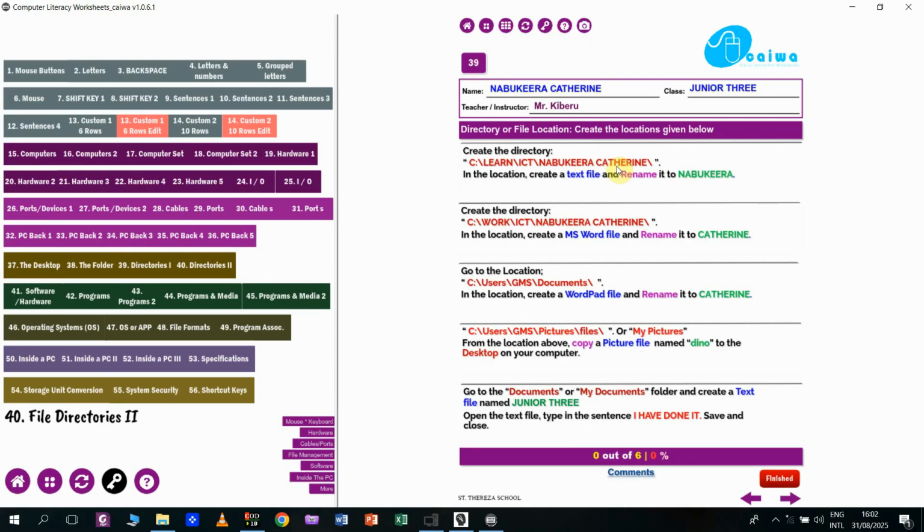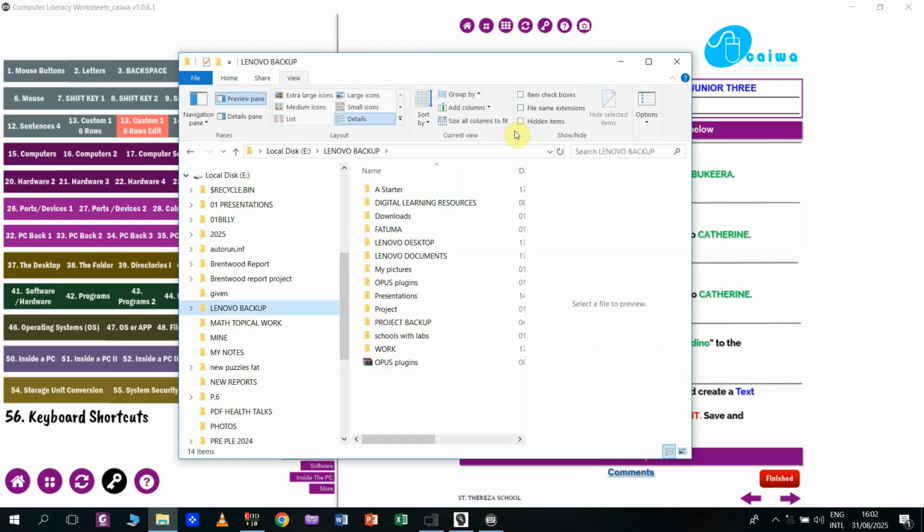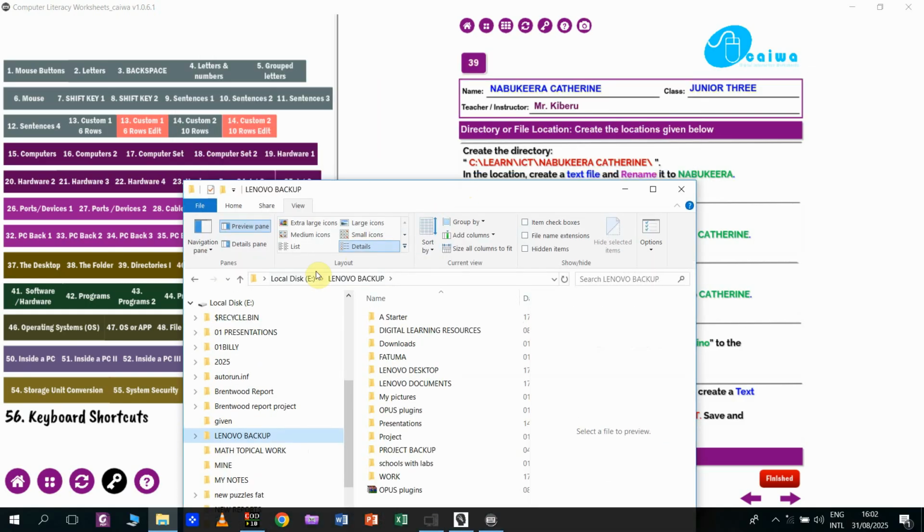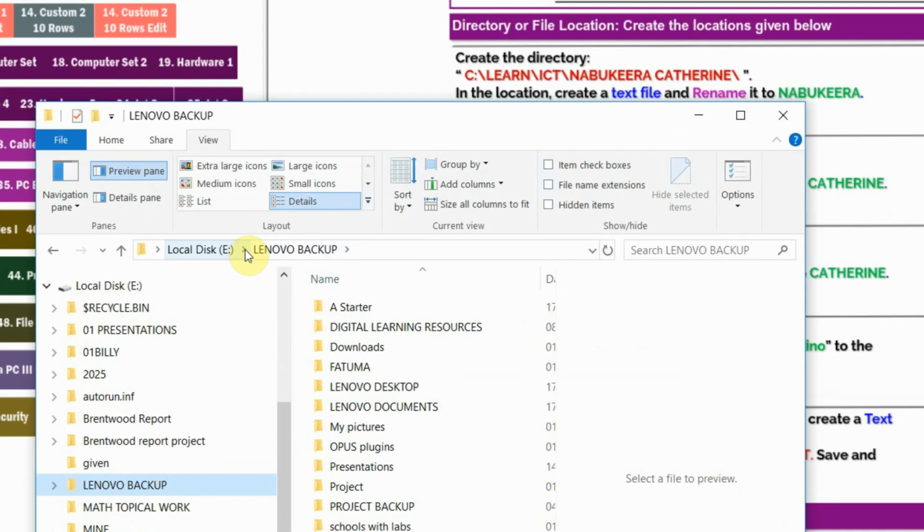Now, these directories are the same as the directory paths in folders. Now, do you see the address bar? The address bar reads local disk E, Lenovo backup. This is also a directory path. It is just a different way of presenting it. Here they use slashes, here they just use arrows. Now you can also click somewhere here in space so that this directory path is also presented in the same way as this one. Now this is what you're going to be doing.